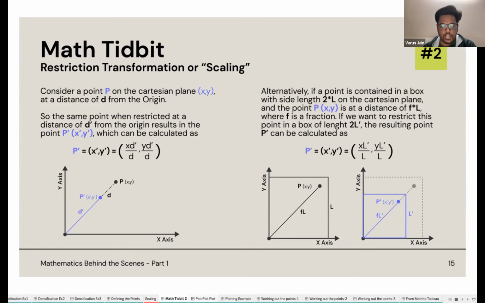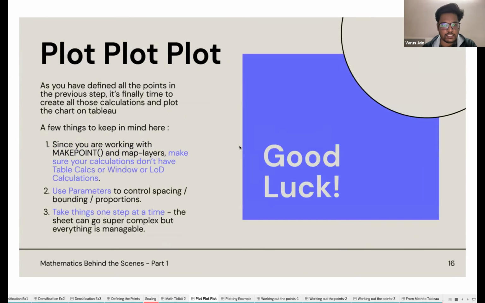With this out of the way, our final step is actually plotting, right? And since you have defined all the points, we just need to plot them on Tableau, right? A few things that we need to keep in mind here, since we are working with MakePoint. If you don't know about MakePoint, it is used to create points on a map, right? So using MakePoint, you can kind of mimic the usual coordinate plane. But what happens with MakePoint is it takes the values in terms of latitude and longitude.